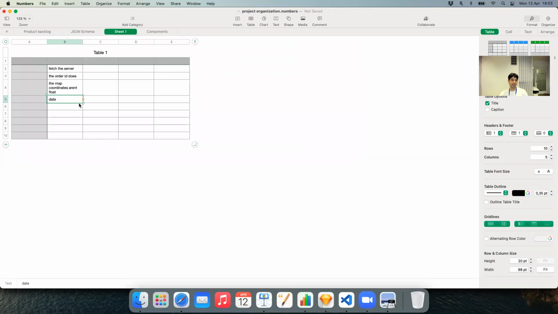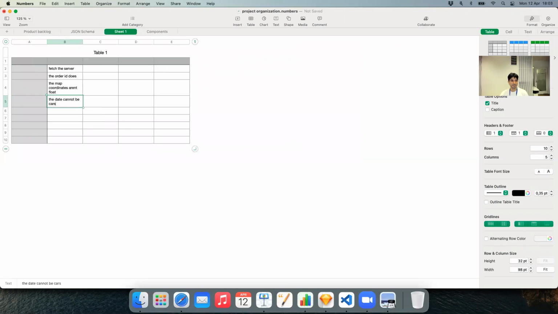So the date cannot be parsed, and so on and so forth. So yeah, these are the test scenarios if you want to do it.